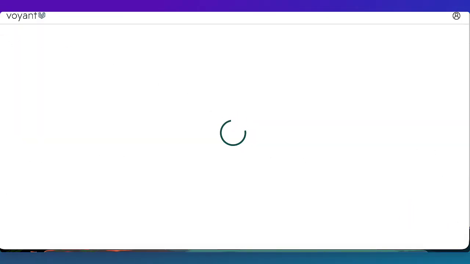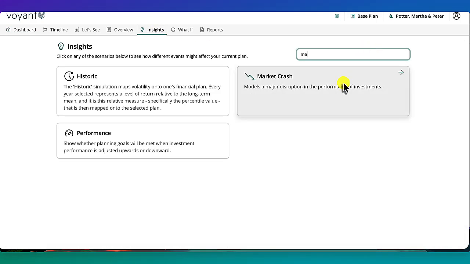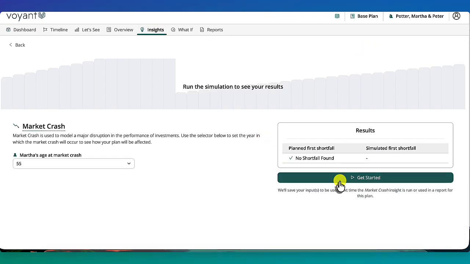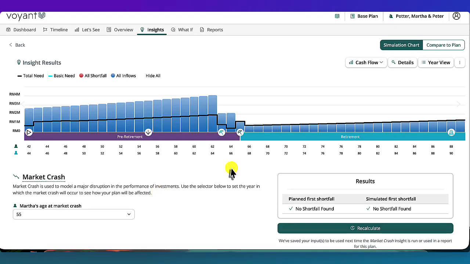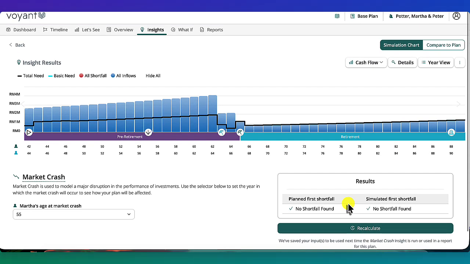Now from here, we're gonna go ahead and navigate to the insights and go to market crash. From here, we're gonna go ahead and select get started. You can choose a different age if you would like, but for this instance, we'll go ahead and use age 55. Now that we have added in this market crash, we can see this new icon indicating an event has been created at age 55.